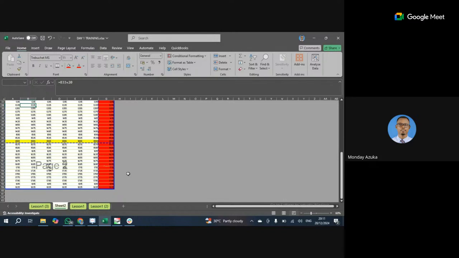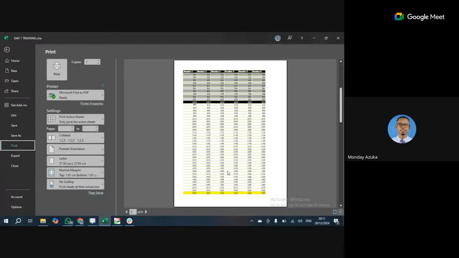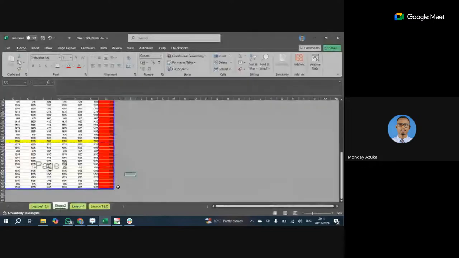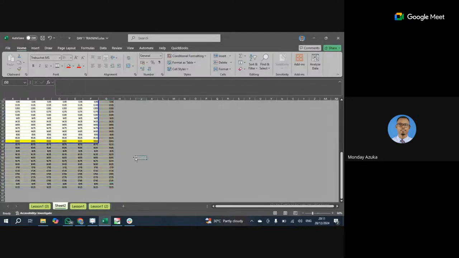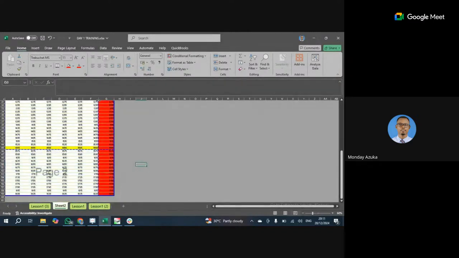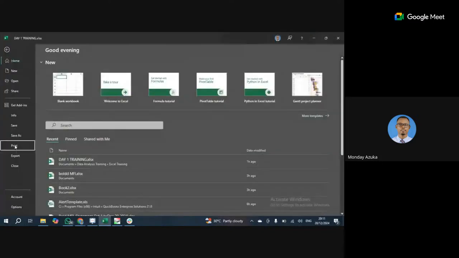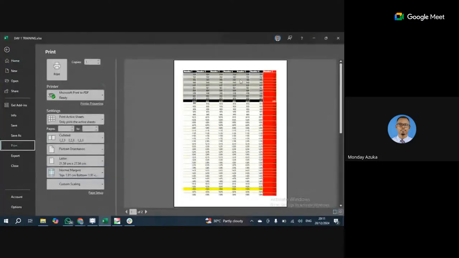So maybe I want to print out here. Let's see it again. I think we've now adjusted it. Let's click on it, and we want Excel to print it in this aspect, or let's select this one. I think it has worked now. Let's see. You can see it has worked. That is the beauty.